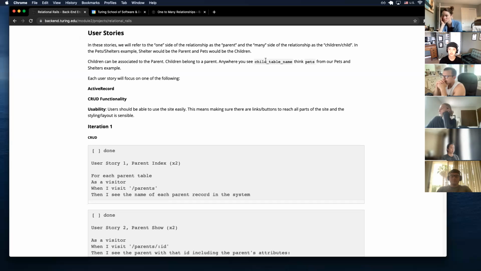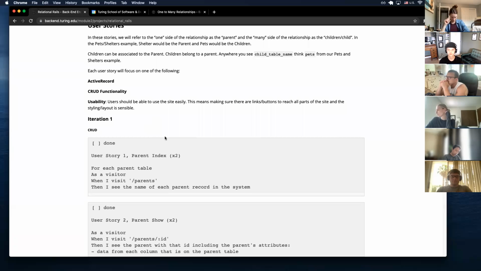And anywhere you see something in the user stories like child table name, you can equate that to the pets from our pets and shelters example. Anywhere you see parent table name, you would think of shelters. So those are a couple of examples to keep in mind. And then of course, your relationships will be different. Just remember that the parent is the one and the many is the child.